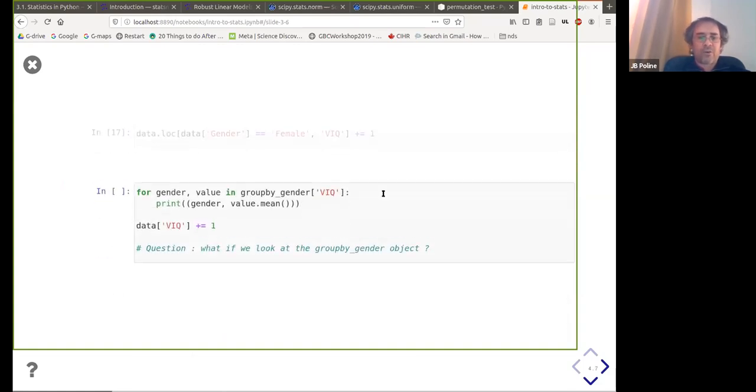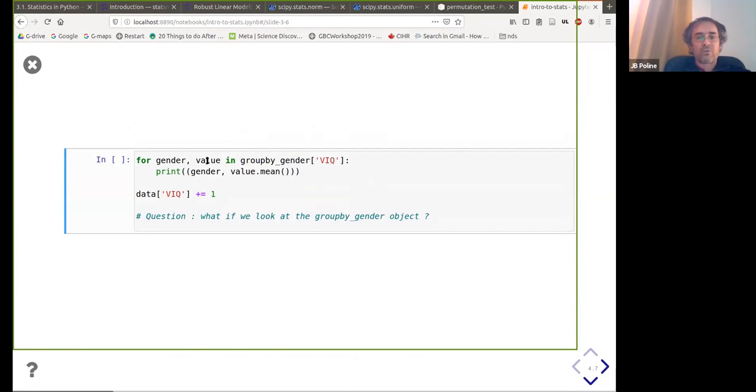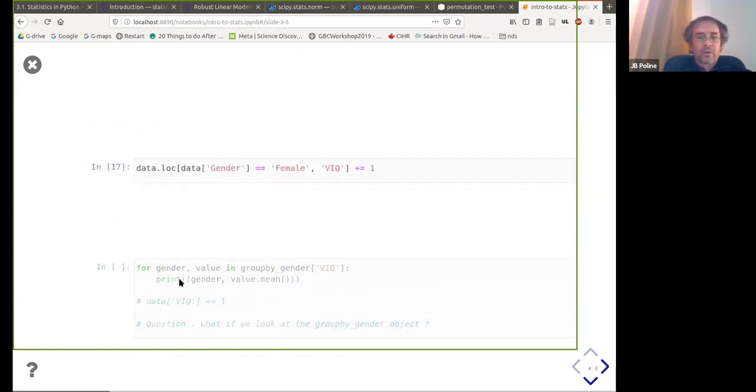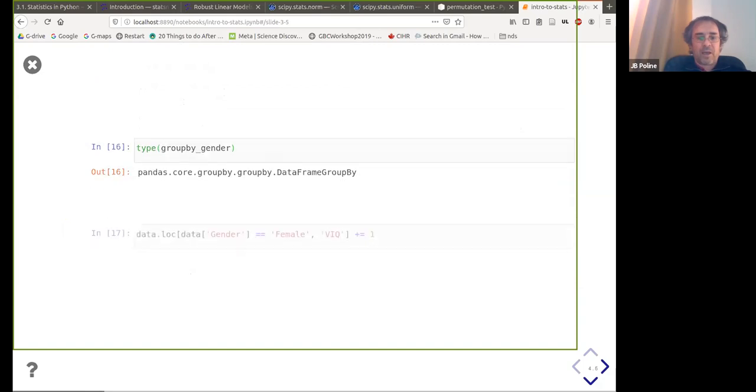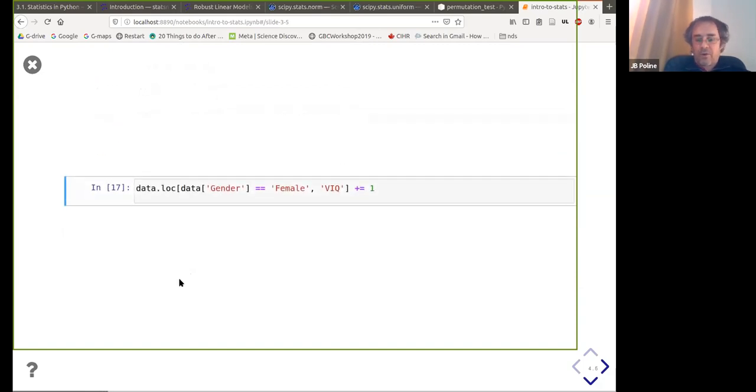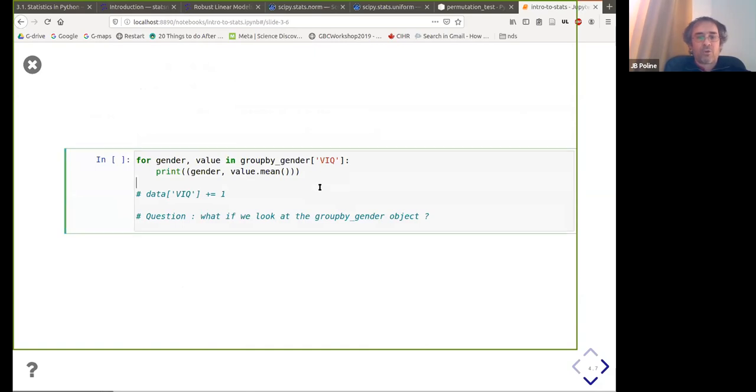And then let's now rerun the gender value in group by gender VIQ. What do you think is going to happen? Let's not do this yet. Do we remember what the response was before? 109, 115, female and male. So I've run this cell and now I want to know what I will get. I have a quick poll of people. What do you think for 3 seconds, will I get the same answers or will I not get the same answers?